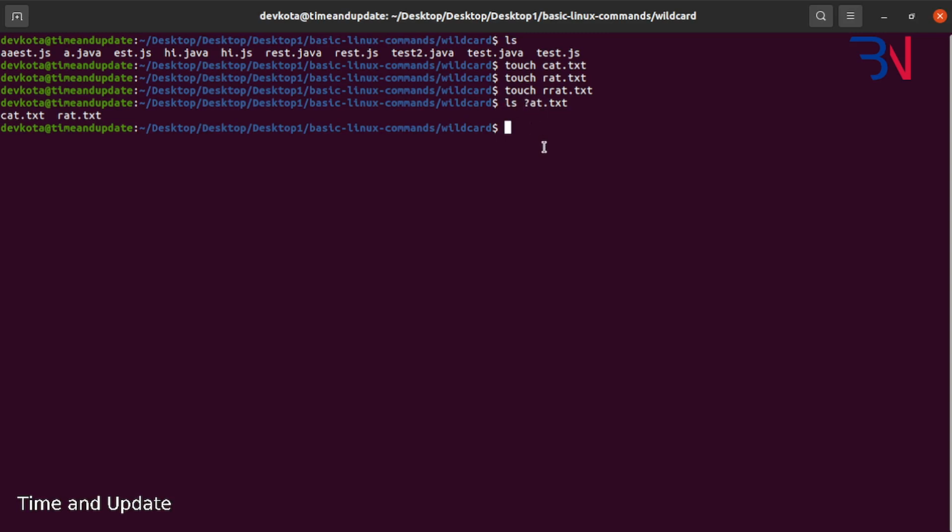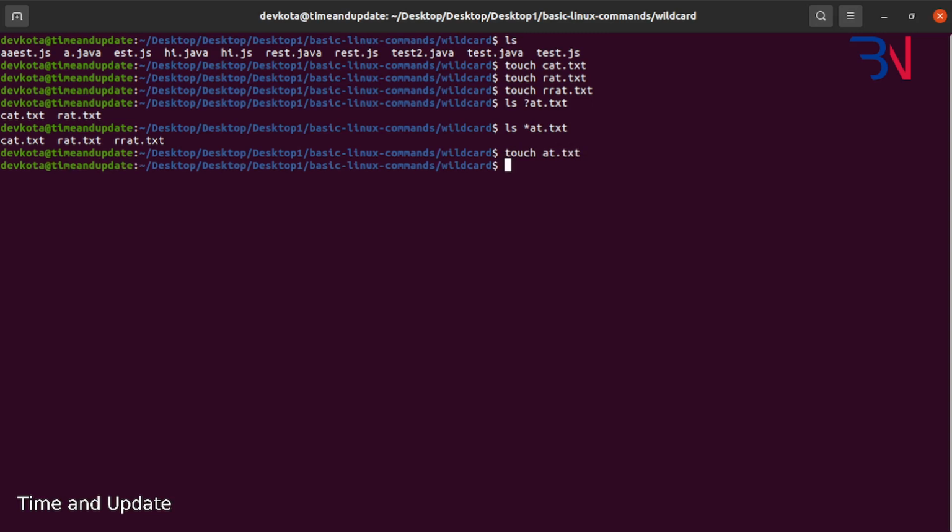And there is another wildcard called asterisk, ls *at.txt. The difference between the question mark and the asterisk is that the asterisk will match any number of characters. The question mark will match just one, and the asterisk will match none, one or many. Like if we have at.txt, the ls star will match that as well.